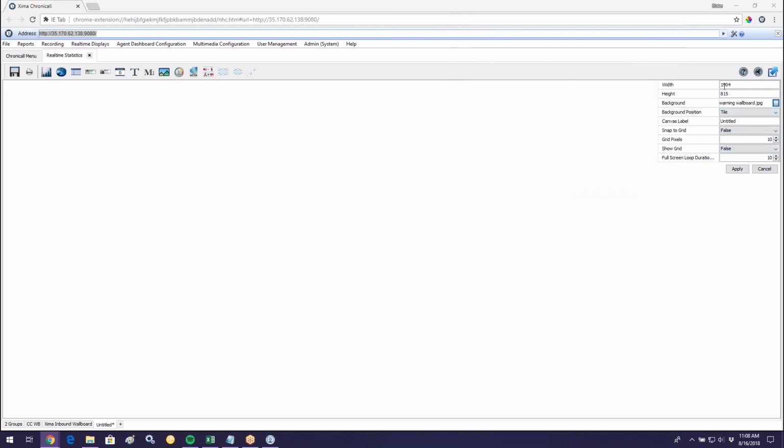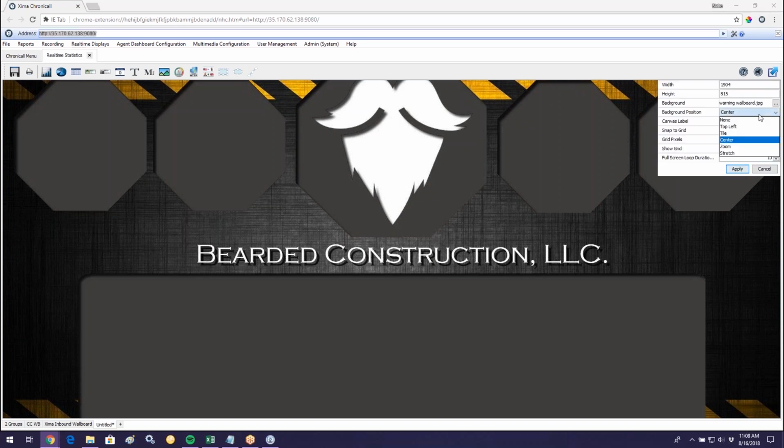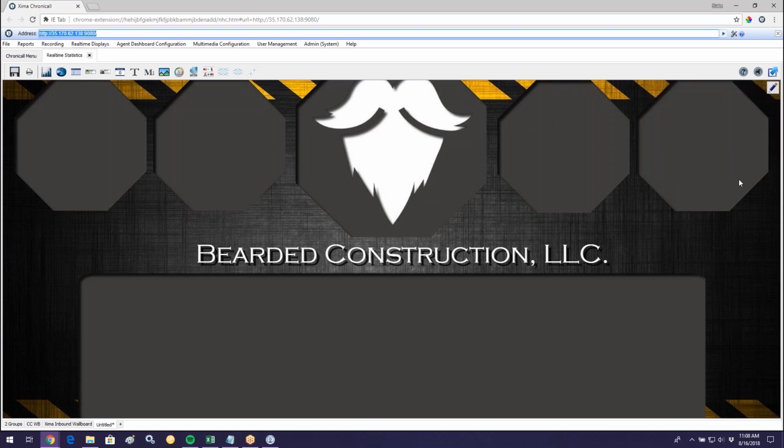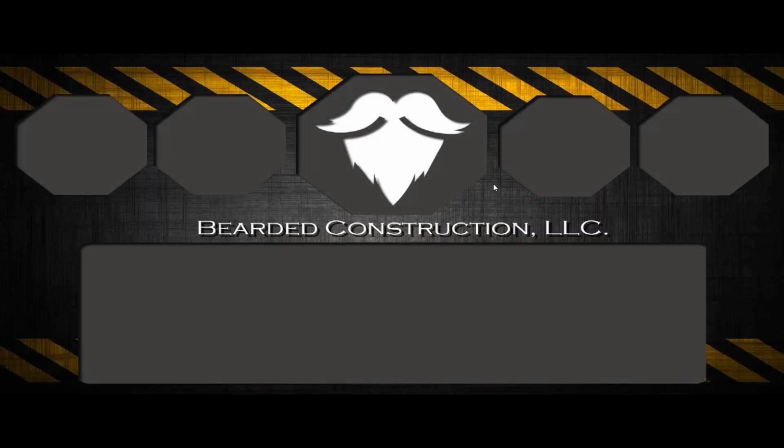And from there, I can change anything. Maybe the width or the height aren't exactly what I want them to be, or maybe the background positioning isn't exactly great. So I can go ahead and change these as well. Tile is what it is by default. Maybe I want to center this. So we'll hit apply, and we'll now see my wallboard. Okay, that actually is kind of big, so I'm going to come back in here and try stretch and see what that does. That's bad. I don't like that. Oops, that's not what I meant to do.